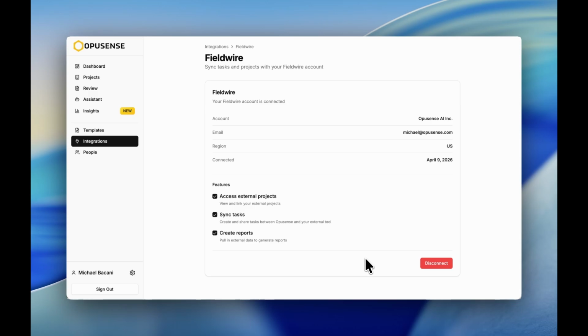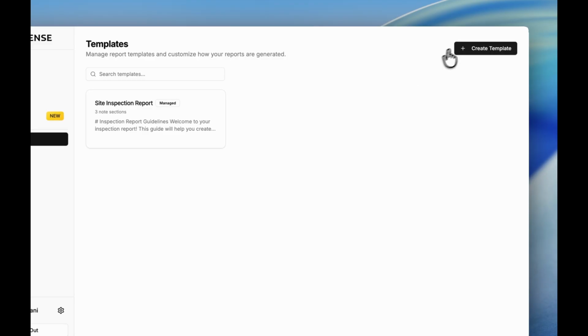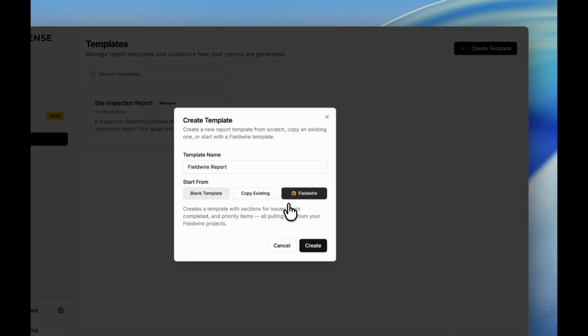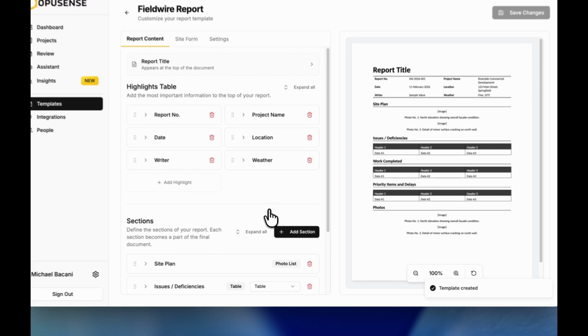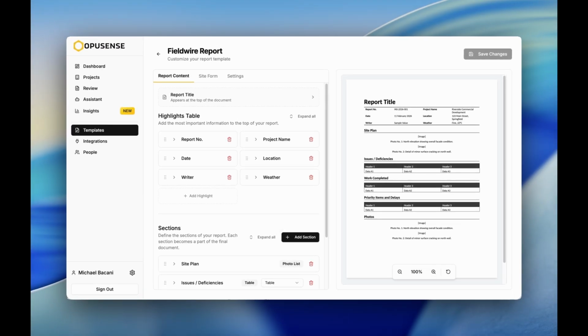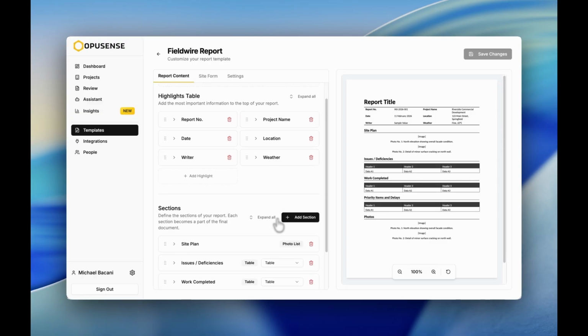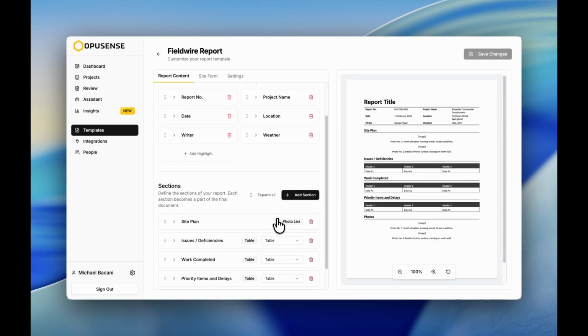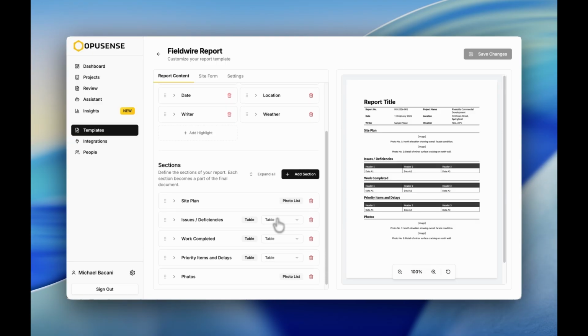We'll now go to the templates page to create a Fieldwire report template. We'll create the template, click on the Fieldwire button, and then create. Here you will be presented with the default template for Fieldwire reports. This report template will retrieve data from your Fieldwire account, including tasks, project plans, and any other photos attached to your tasks to fill in the report.